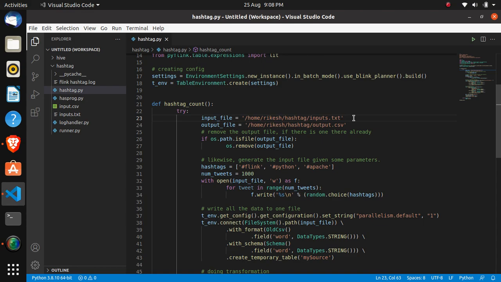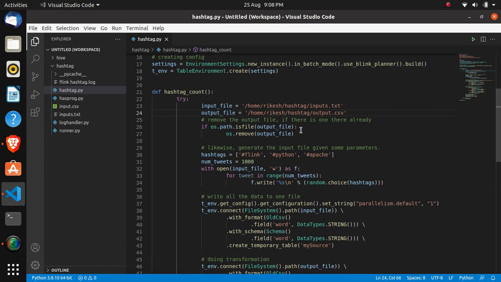We will use it as our source. And we will have to provide our output file path. I am saving this path into the same folder, with the name output.csv. It will create an output file with that name, output.csv, and our output will be inside there.